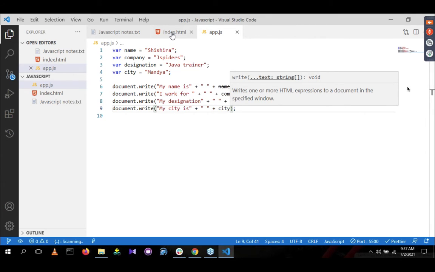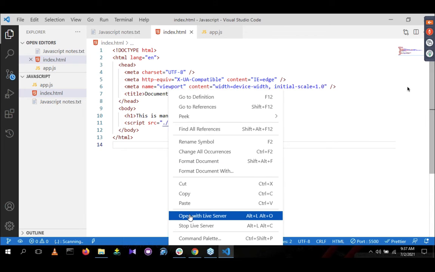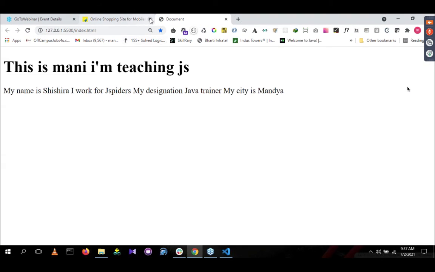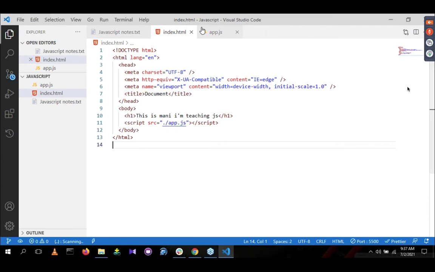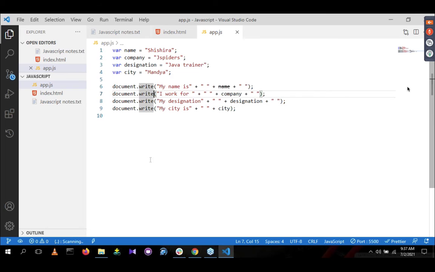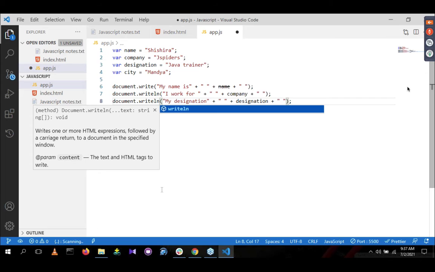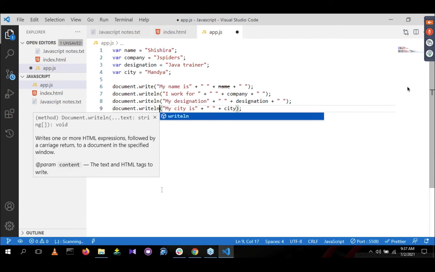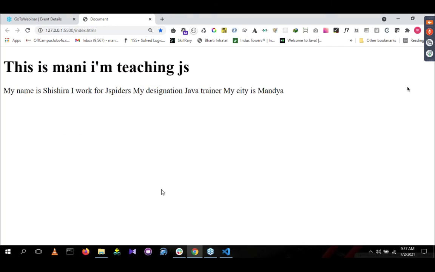That's it. Now open with live server, guys. Here we will be getting my name is Shishira, I work for JSpiders, my designation will be Java trainer, my city is Mandya. But I want to print it in the next line. So we can add one ln property here. The ln property will print the value in the next line.